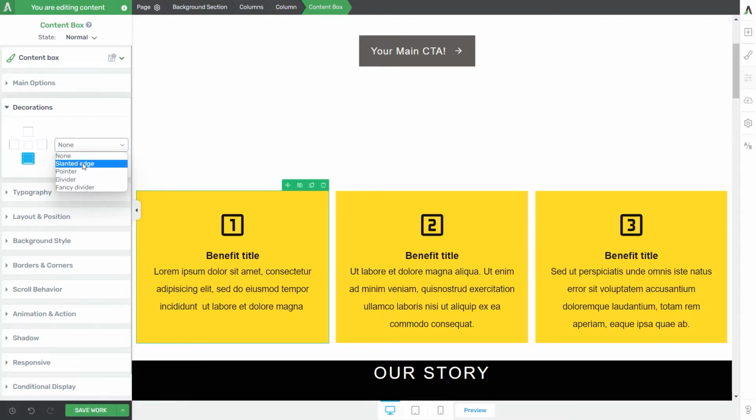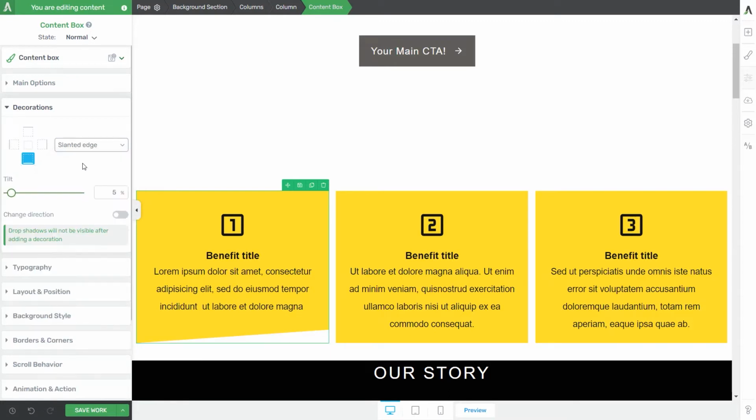So the first one is called the slanted edge. And once you select it, a border shows up at the bottom of the content box. Now you can adjust the tilt from here if you want. Maybe you can lower it so that it doesn't overlap with the text. But of course you can adjust this as you best see fit. And then you can also change the direction from this toggle right here.